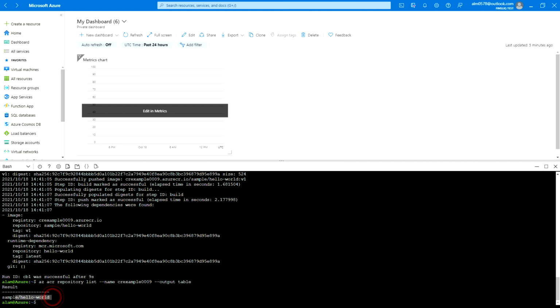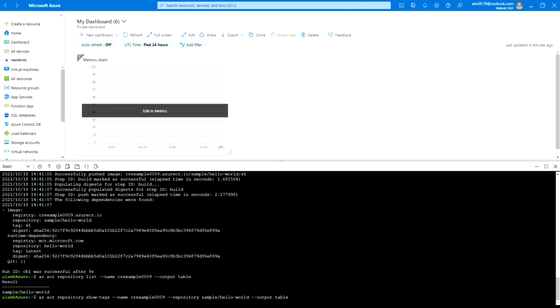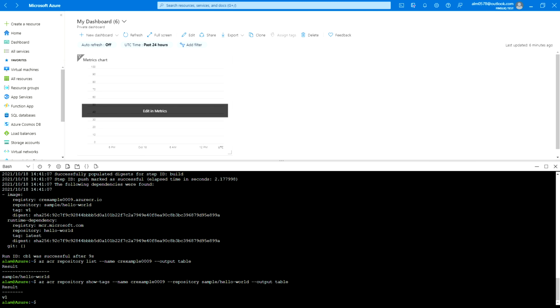As you can see, we've got sample/hello-world, so we've only got one available, which is correct. And now what we want to do is check the tags. So we're going to use the az acr repository show-tags command, and this will let us know all of the tags that exist within our hello-world repository. And there we have our results. So as you can see, we've got the version 1 that's available.